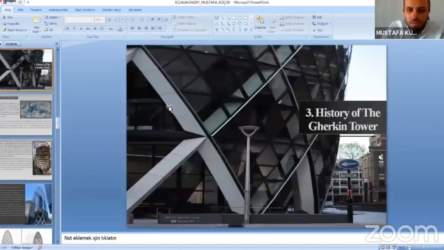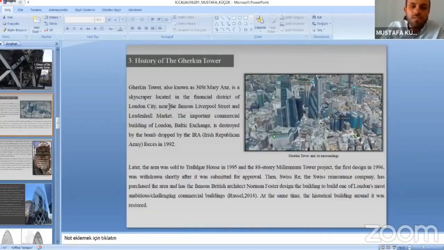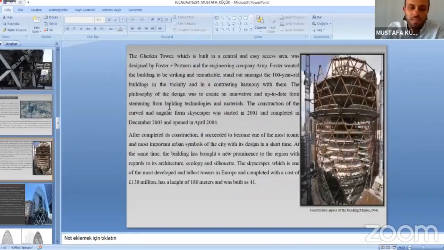Gherkin Tower, also known as 30 St Mary Axe, is a skyscraper located in the Financial District of the City of London, near the famous Leadenhall Market. Gherkin Tower was built in 2003. It's considered the first ecological office building in London. The structure and architecture provided great integrity in the building. The building consists of 31 floors, 1 underground and 30 above ground, and is 180 meters tall. You can see more detailed structural information in the article.